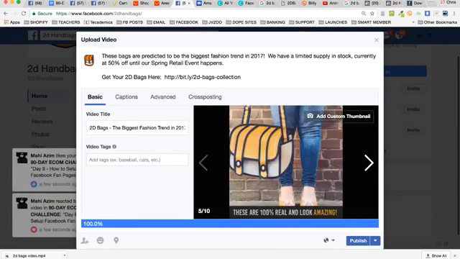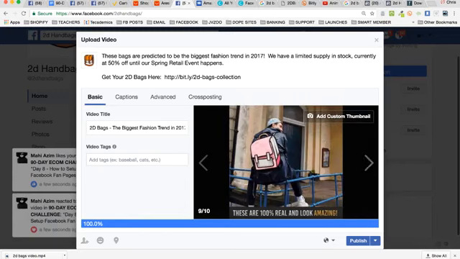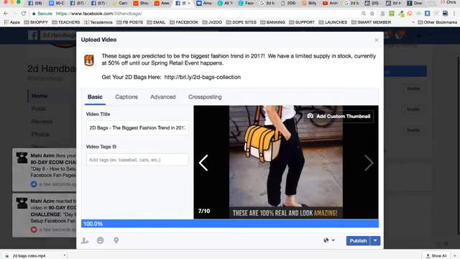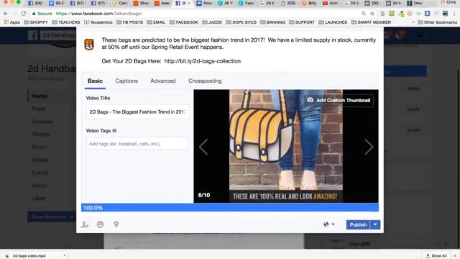Kind of go through and see what thumbnails they're giving. There's a good one. These are 100% real and look amazing. That's a good one. Any one of those would work. So this guy with the pink one. I'm probably going to target women, so I'd probably do something like this. And then just publish it.